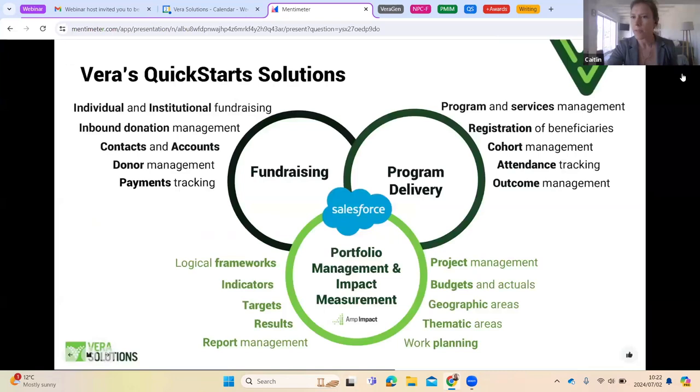Okay, great. So we've developed 3 core Quick Start solutions so far. Our first is Quick Start for fundraising. This one really focuses on managing individual and institutional donations and donation pipelines. Then we've got Quick Start for program delivery, which focuses on managing your programs and attributing benefits and services to people that participate in your programs. And then finally, we've got portfolio management and impact measurement, which is extended by Vera Solutions' product, Impacts, that gives you a nice robust set of program and project management tools and a really best-in-class impact measurement platform as well.